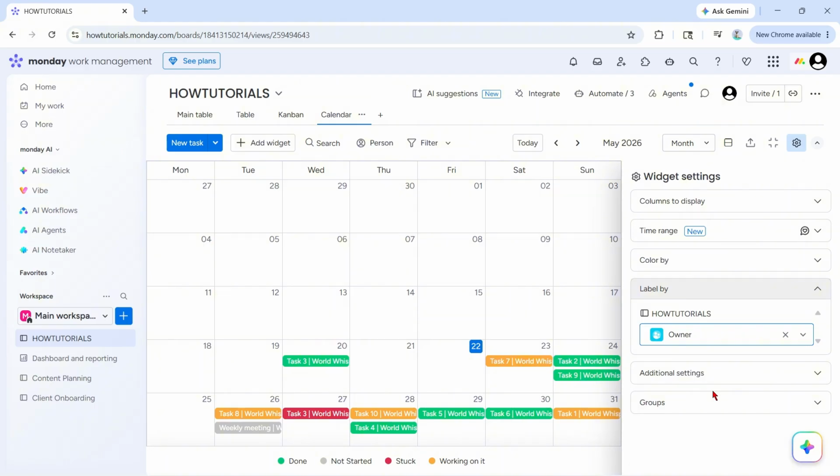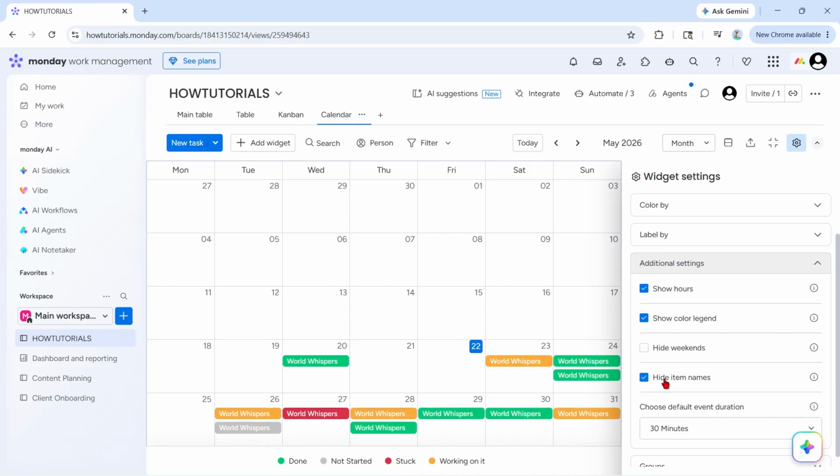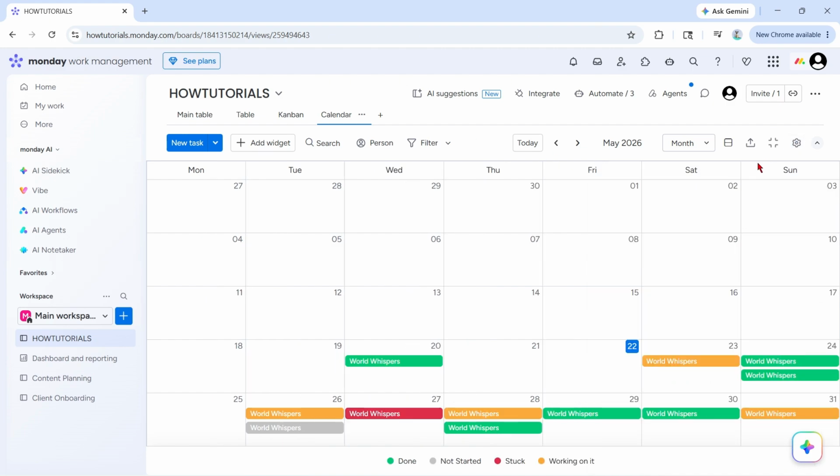Inside the settings panel, click Additional Settings. Enable the option to hide item names. Once enabled, the item names will be disabled and the owner will be seen on the calendar. This makes it much easier to identify who is responsible for each scheduled task without opening every item individually.